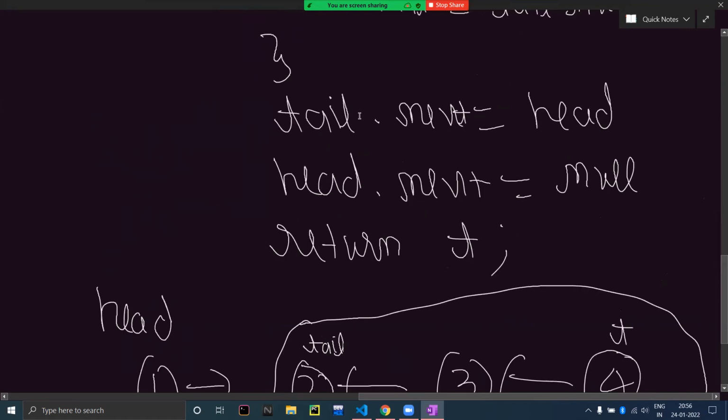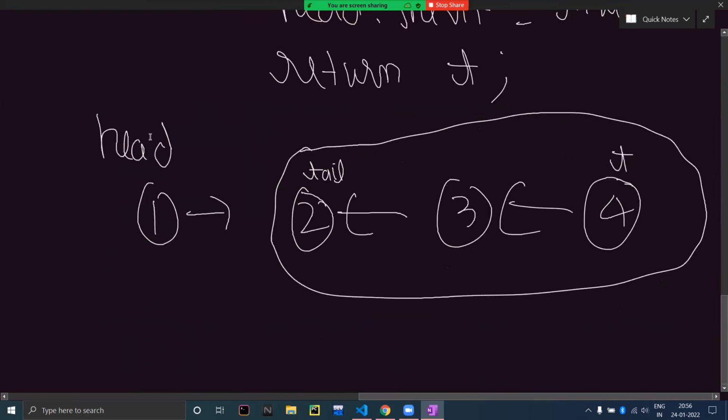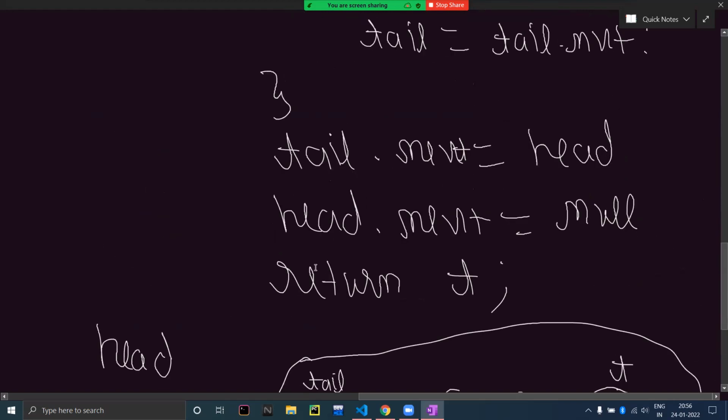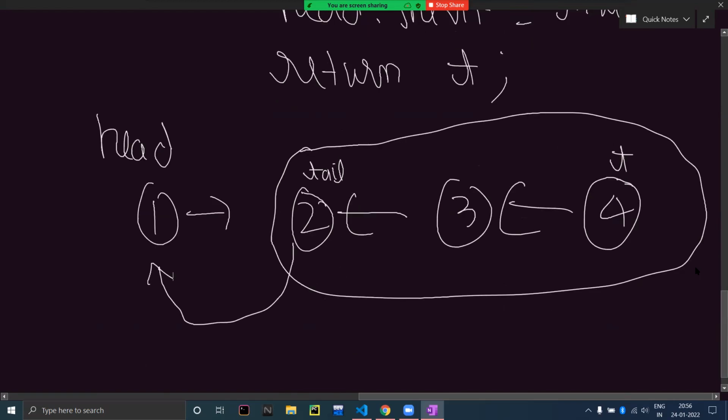And then what I'm going to do, I will make this tail point to this initial head. So tail now points to head. This is how it will look, right? And then what will happen? I am doing head dot next equals null. So head will now point to null. So head is now pointing to null, right?